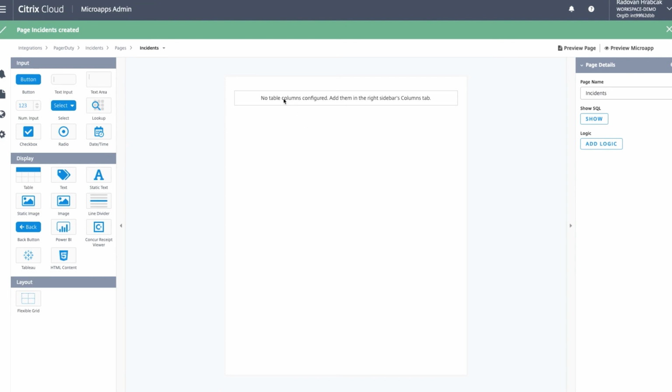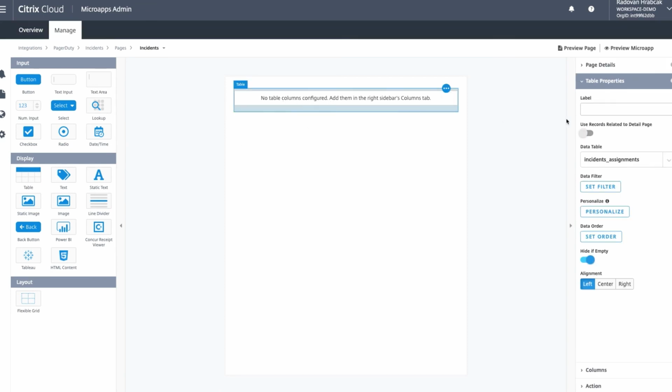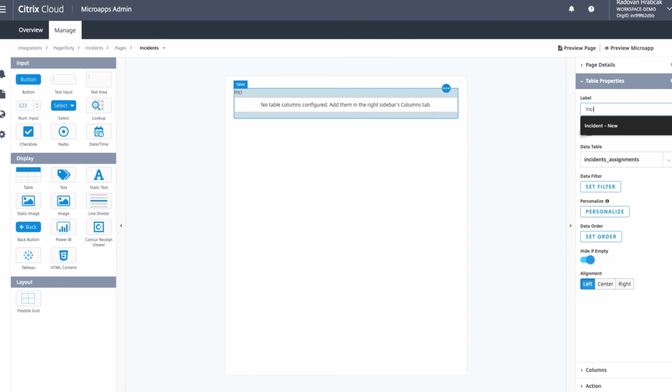And we have our table created here, so I will give it a name. I will call it incidents. This table will allow us to use records related to the detail page. I will set it up later because we don't have a detail page yet. So let me add columns here.